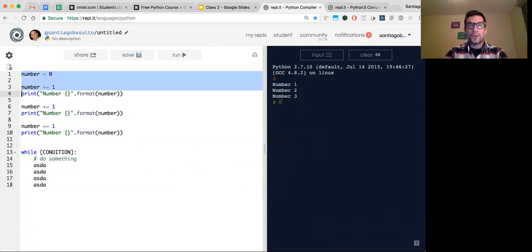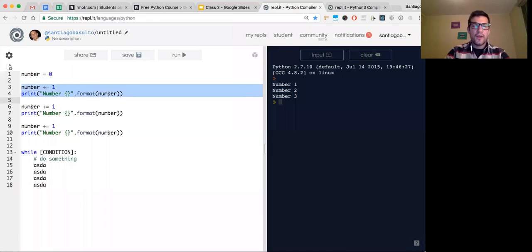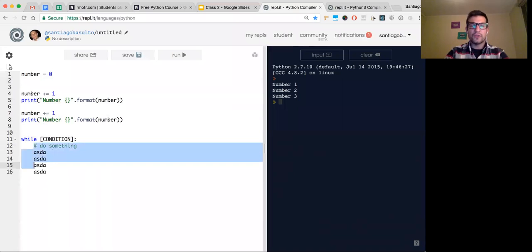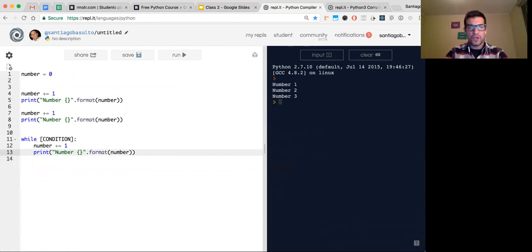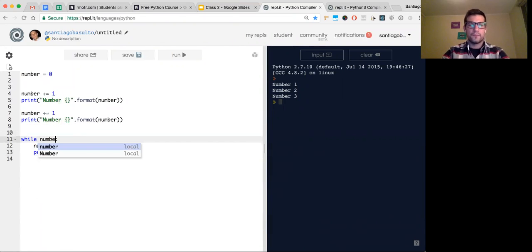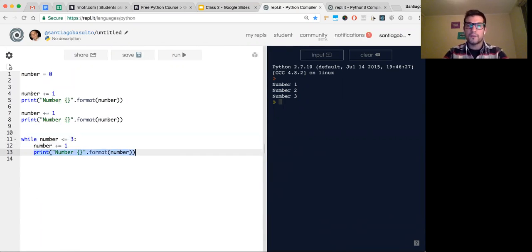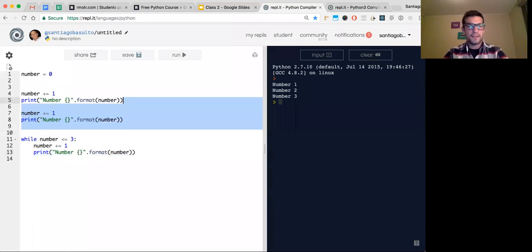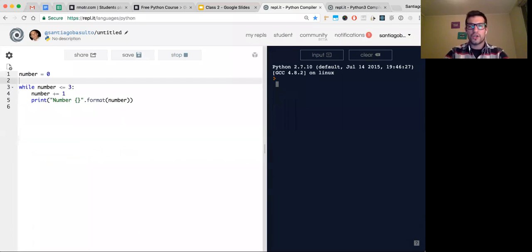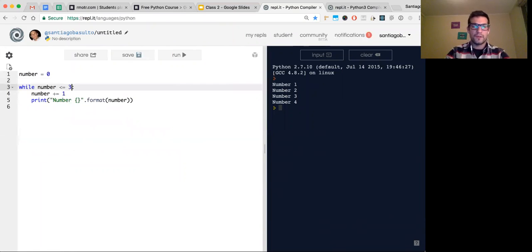In this case, I could rephrase it: while a certain condition, print number and the number. And what is the condition? The condition is simple. While number is less than 3, keep printing it. So let me remove this code, and we're going to check it. There you go. Oh, by the way, less than 3. We're going to print it.